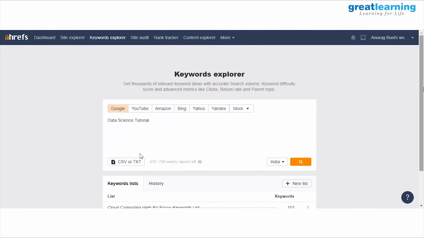Just like Google Keyword Planner, we have another tool called Ahrefs. Ahrefs is a paid tool to help you in your SEO game. So like you can see here, we have different search engine platforms. Like we have Google, we have YouTube, we have Yahoo. We have all the platforms you want your content to rank in. So for example, if you are creating content on data science and you want it to rank on Google, all you need to do is enter your keyword here and do a little search.